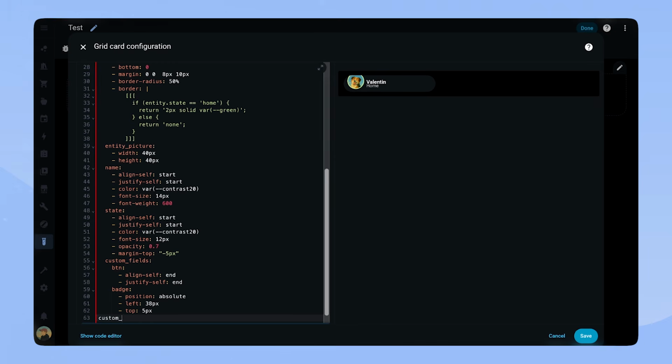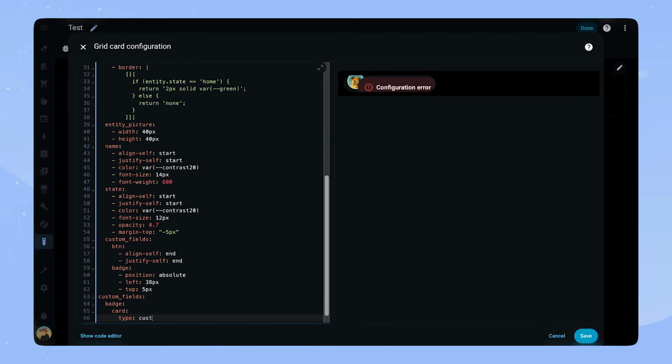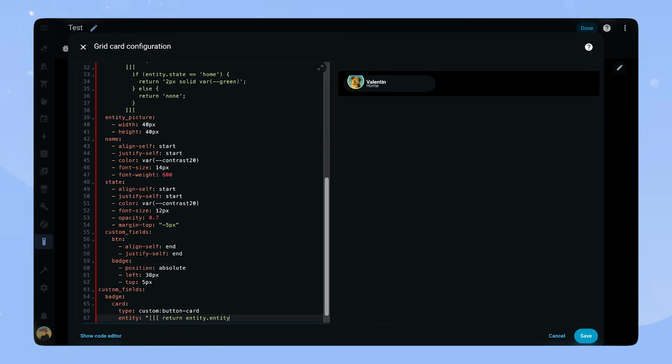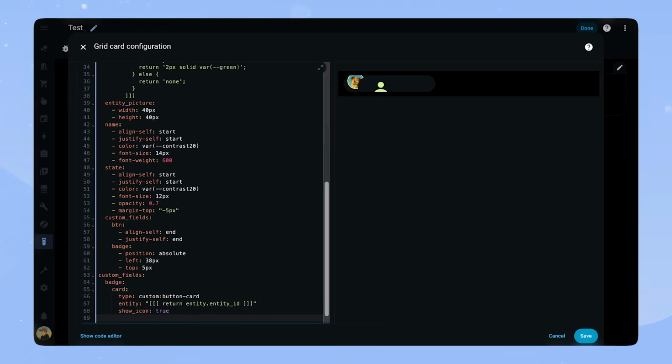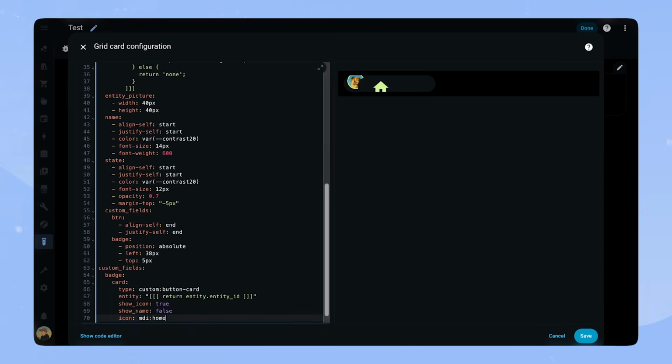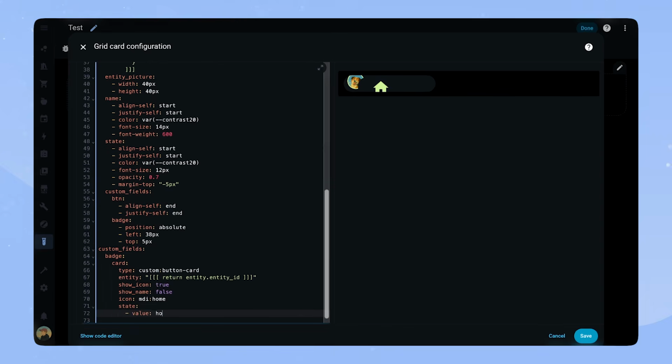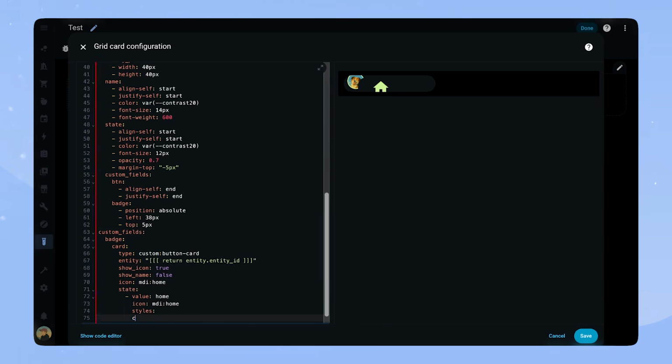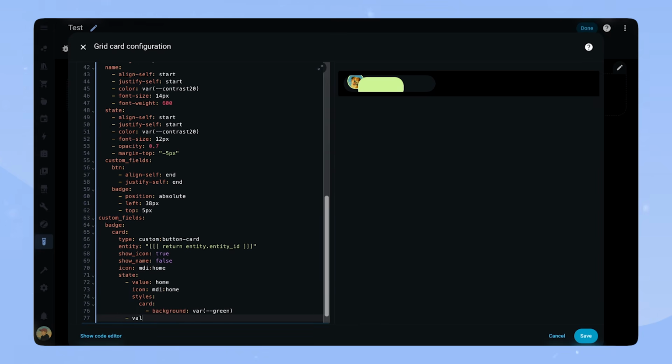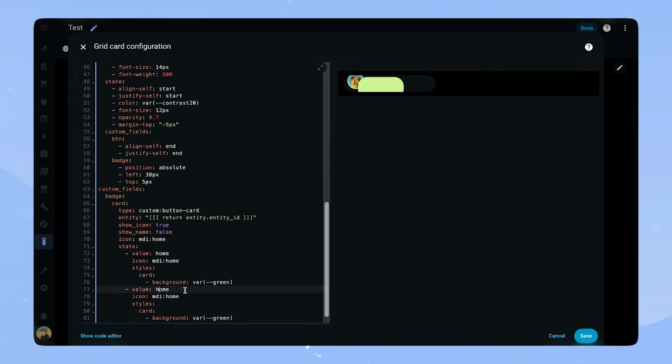Let's add these custom fields. The badge is another button card. For the entity, we reference the entity of the card. We set show icon to true and show name to false. Let's set the state attribute. If the value is home, we set an icon and set the background color to green. We can copy this code and change the value to not home. We just need to change the icon and the color.